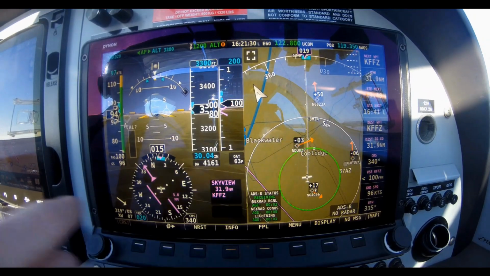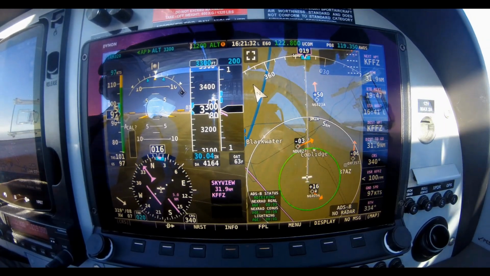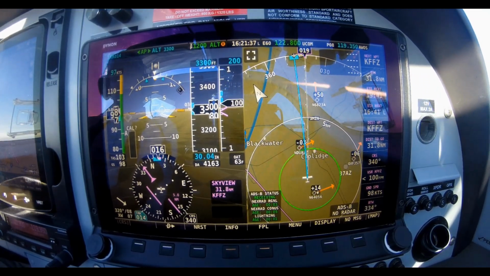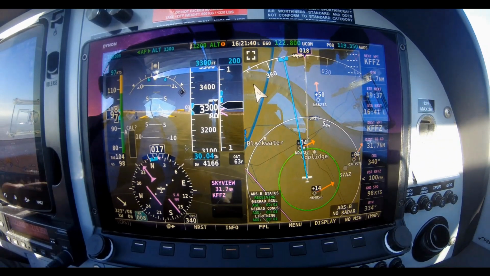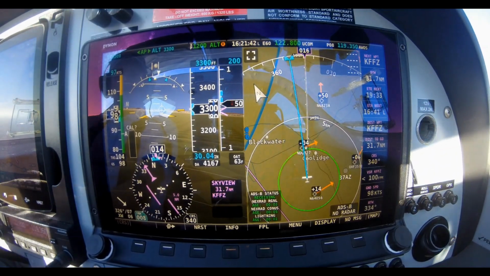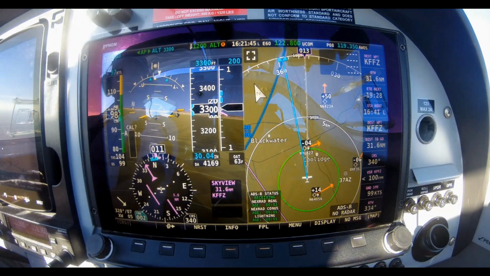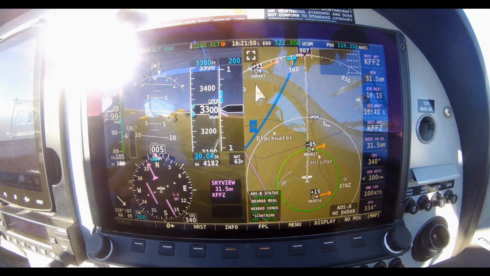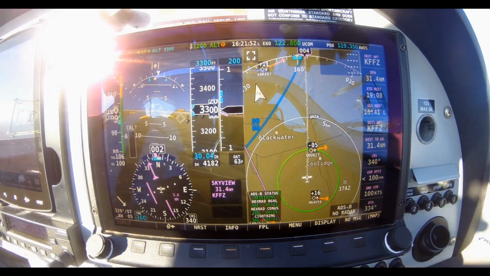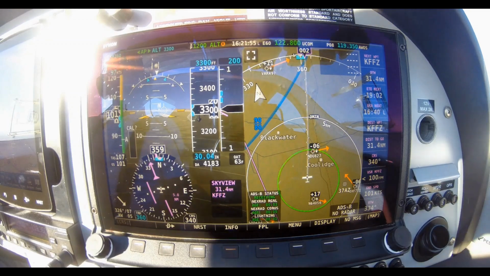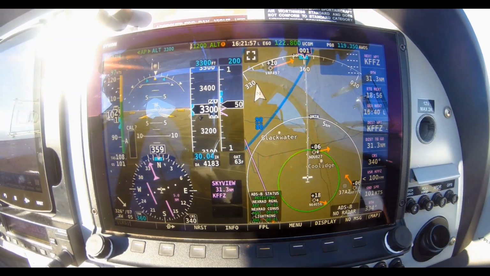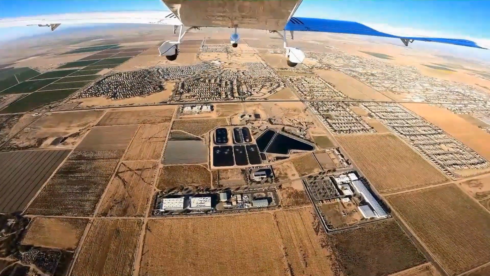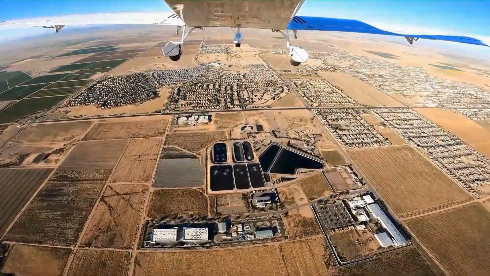Okay, so I got a guy at my 12 o'clock here, so I'm just going to go ahead and change my track. I'm going to push this left to, let's just go to 360. Head straight north, avoid him. So there's our track. And now we're at 3,300 feet, and we're tracking 360.